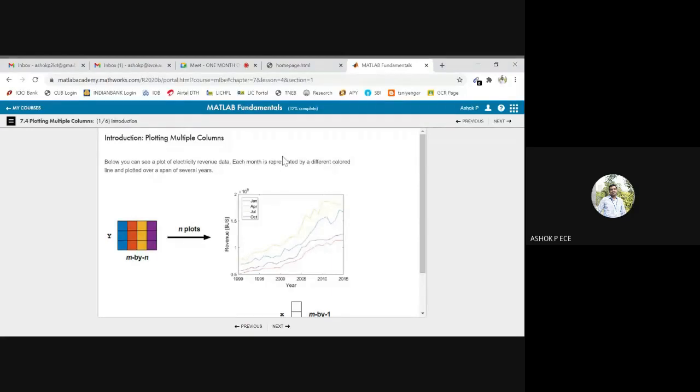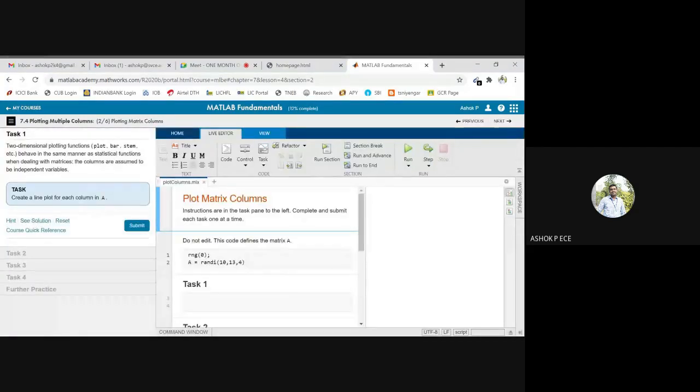Now plotting multiple columns. So how to plot multiple variables in a single graph? We are going to see that. Again, we will be going into the live window. Yes. So you see here, I will run this code.